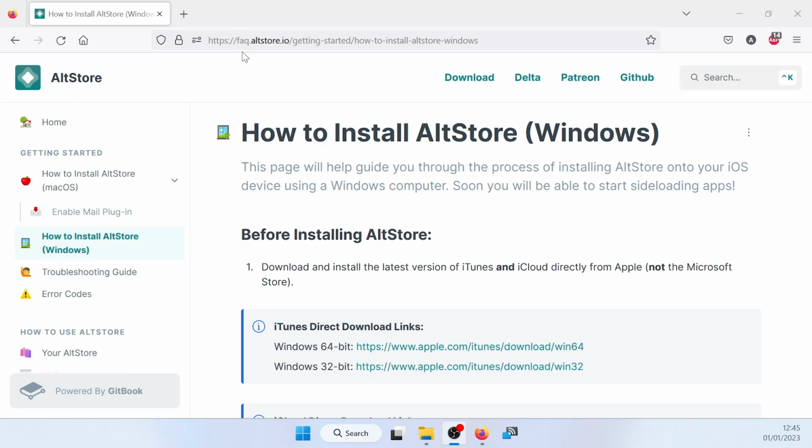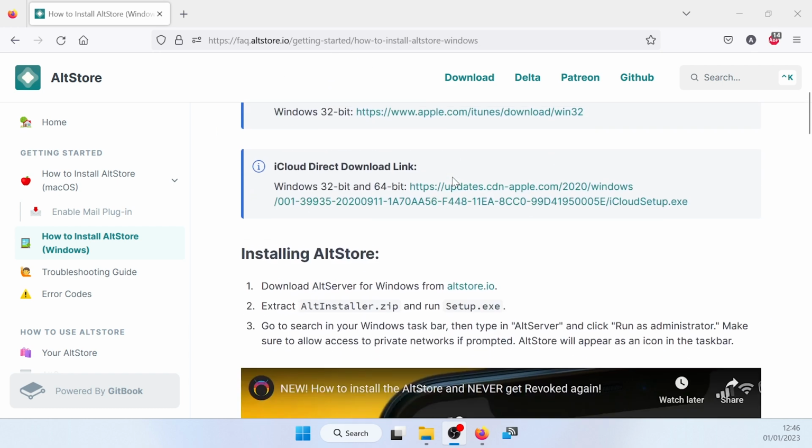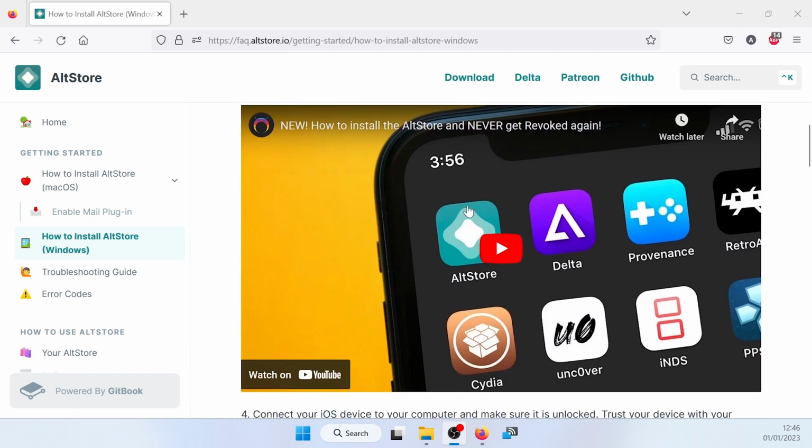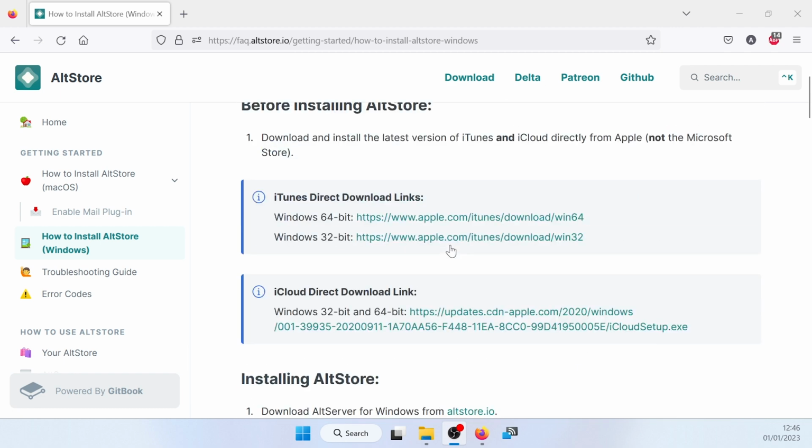So let's take a look at how to install the AltStore using a Windows PC. If you go to a link in the description down below, it'll take you to an FAQ on AltStore.io, the one that's labeled for Windows, and you can pretty much follow this step by step and you don't really have to watch this video. And there's also a nice little handy video that they've got for you too.